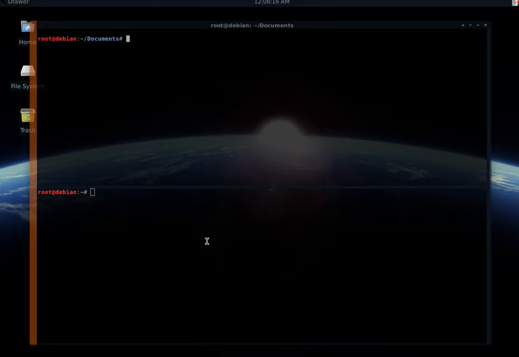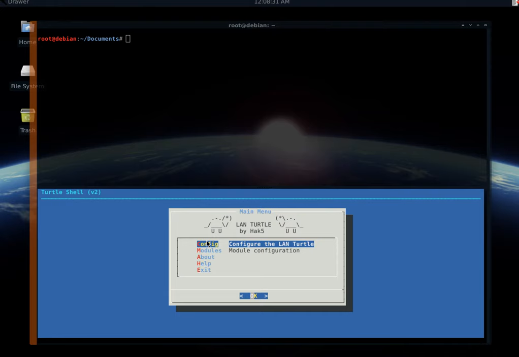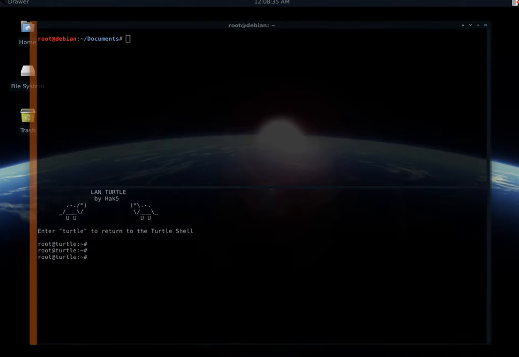But let me show you how to get this all configured. So you're going to want to SSH into your turtle first. It should be root at 172.16.84.1, and then go ahead and log in. And we're going to exit out of here. So we should be at the command line now.